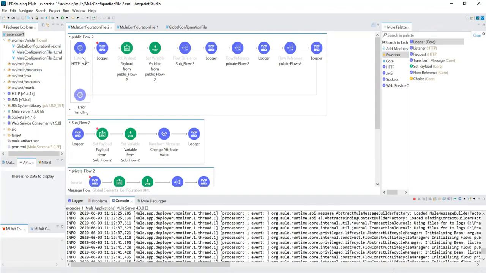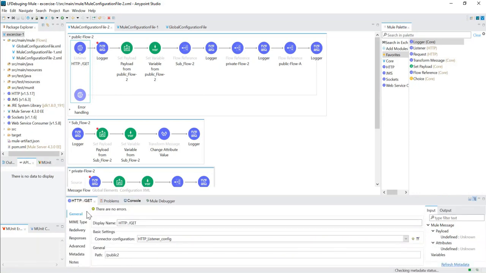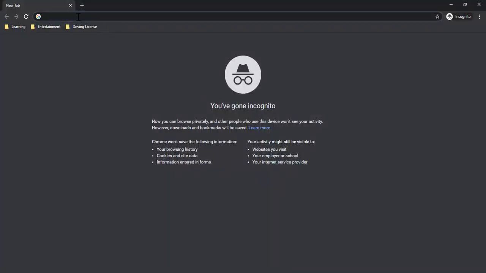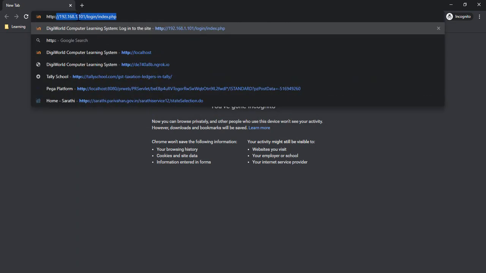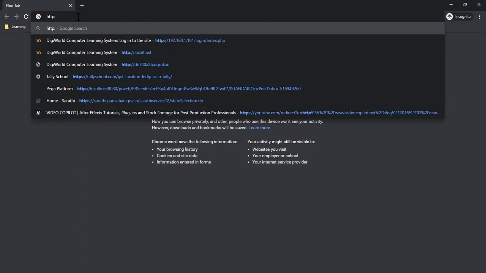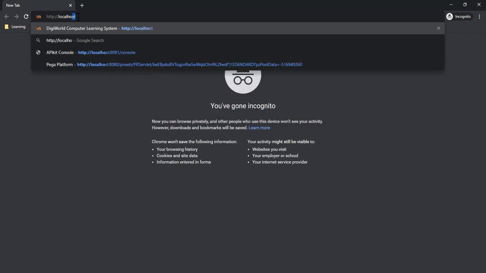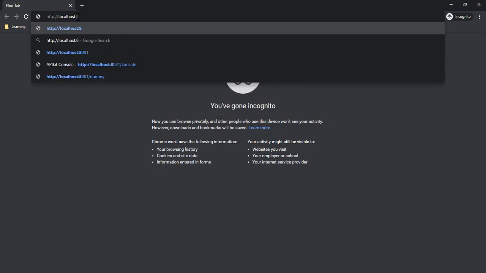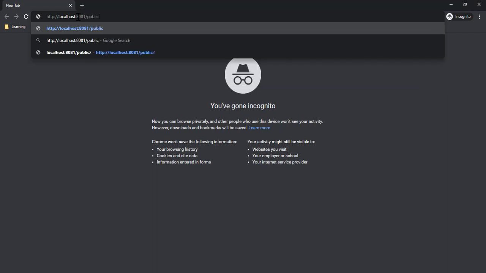Before that, let me show you the path. This is public 2. The HTTP listener config is listening to localhost, the port number is 8081, and the path is public 2. So what will be our service URL? It will be http://localhost:8081/public2.